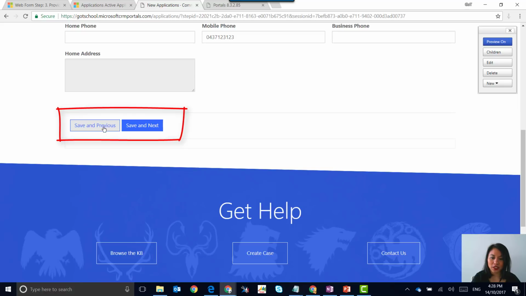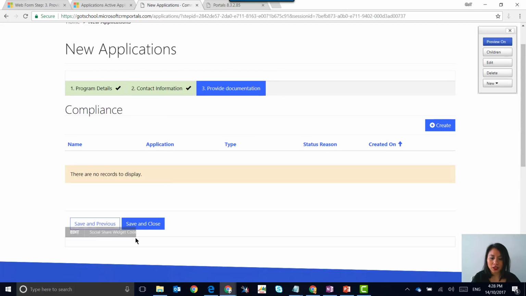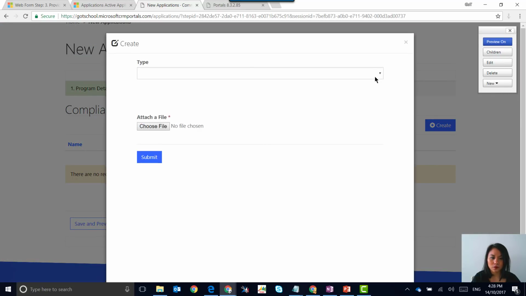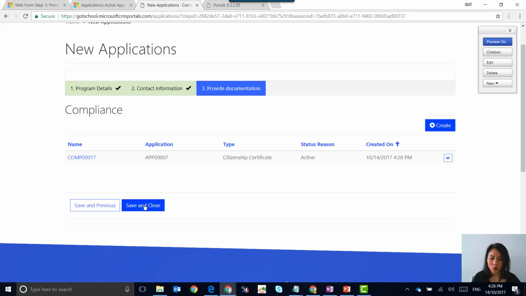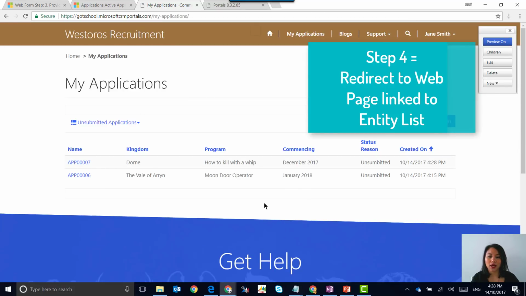So you'll see that it's saying save and previous, save and next. Again, I'll click on save and next from here, and then you'll see that save and close has been updated. Now when I click on create, and if I select something else, well, now when I hit save and close, it will call that fourth web form step, and it will now redirect us back to the web page of My Applications, where it is now displaying the entity list of My Applications. So it's pretty easy to configure.